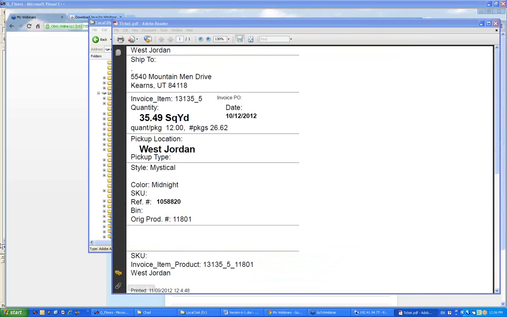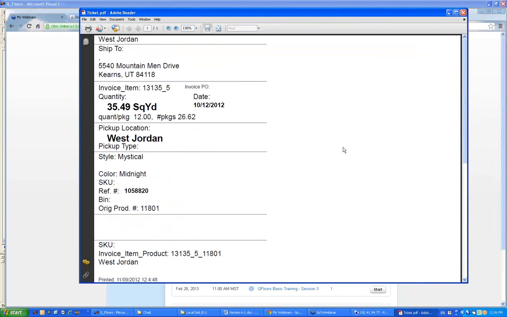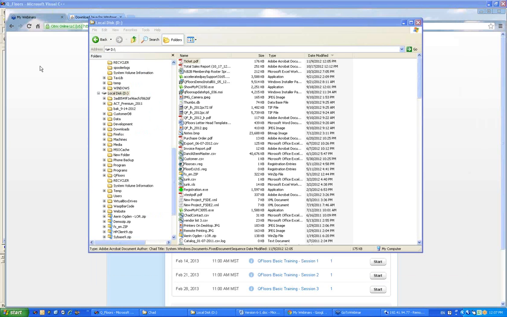Actually, these tickets are now formatted for thermal printers. It will print out on an 8.5 by 11 sheet of paper, but it's actually formatted for a 4-inch thermal printer. I think the size of this ticket is 4 by 6. So if you have a thermal printer, this will print out. You can see how much you need, the pickup location, if it's shipping somewhere, all that kind of stuff. So that's what it looks like.